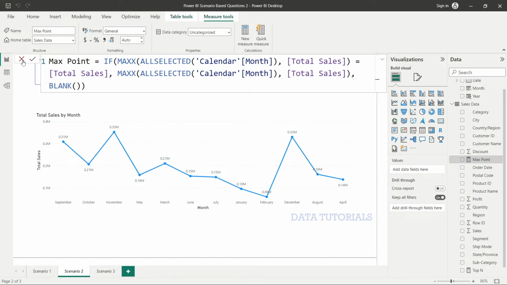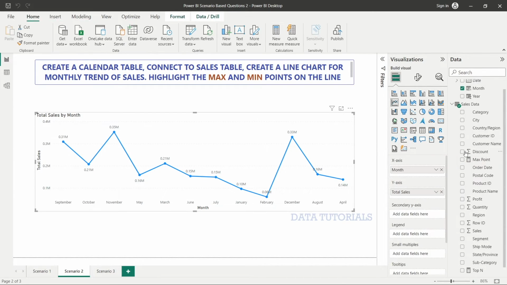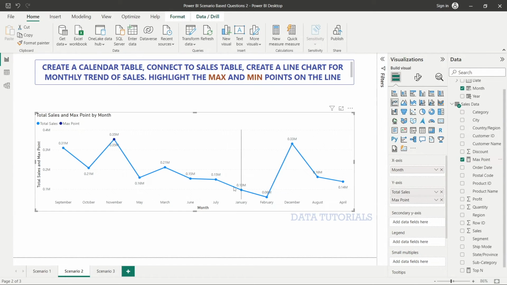Okay. So we have created a max point, and now I'll bring that into our visualization. So select the max point, and bring it over into the visualization. You can see the max point is highlighted over here. You can see 0.35. But we want only the maximum point to be highlighted, so all other labels we have to turn off.